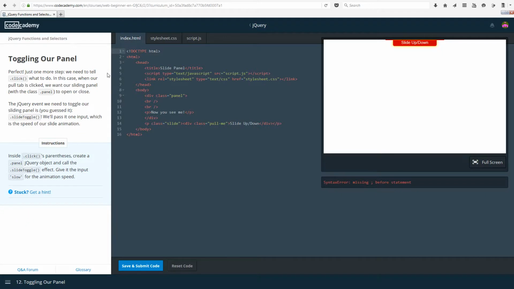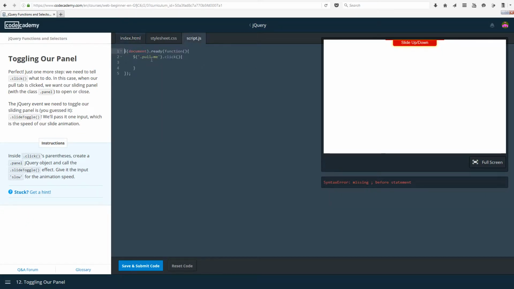Toggling our panel. Perfect, just one more step. We need to tell .click what to do, which is why I put the curly braces there, if you didn't understand. In this case, when our pull tab is clicked, we want our sliding panel to open or close, depending on its previous position. So the jQuery event we need to toggle our sliding panel is, you guessed it, .slideToggle. We'll give it one input, which is the speed of our slide animation.